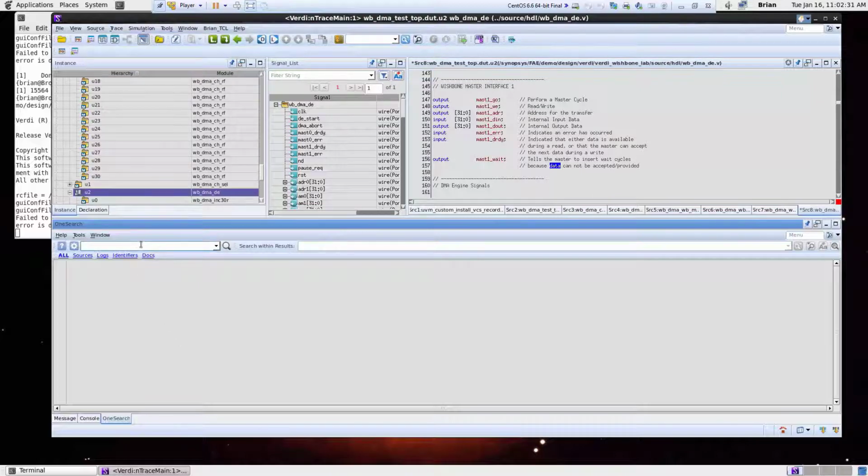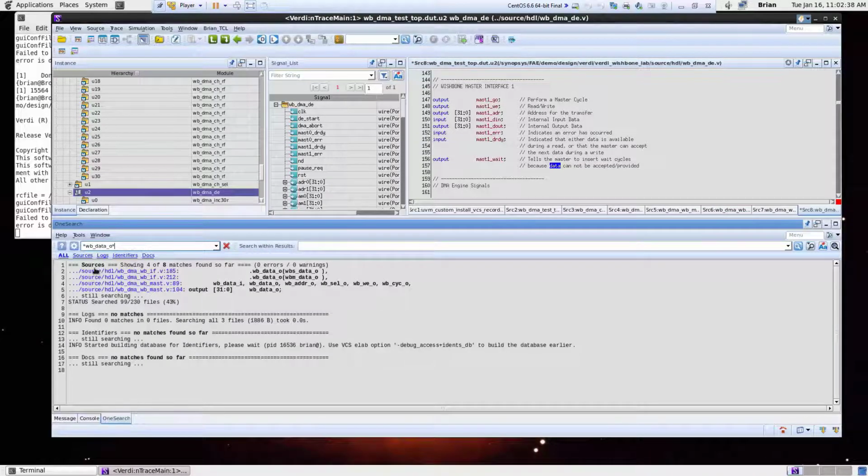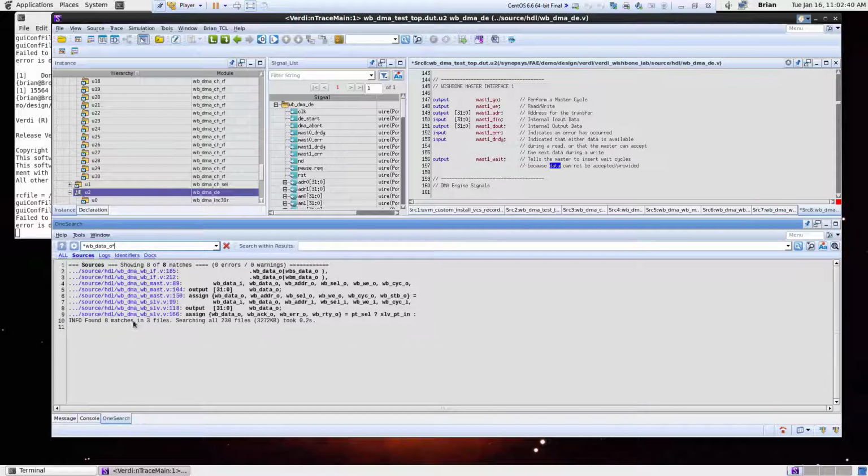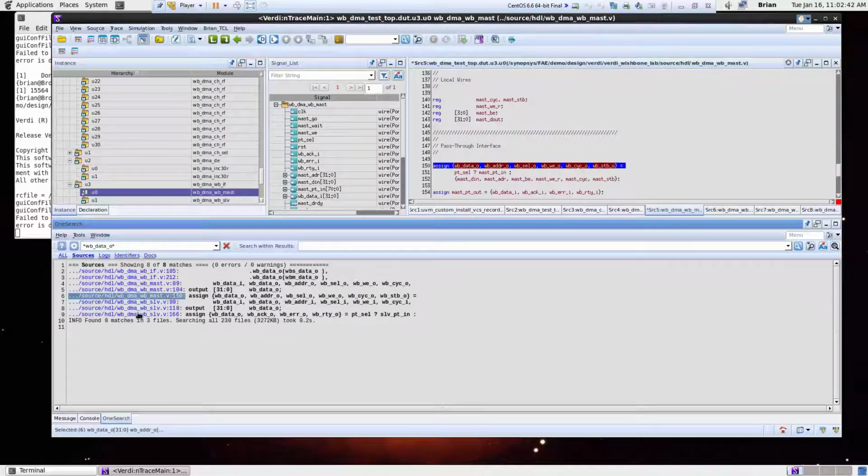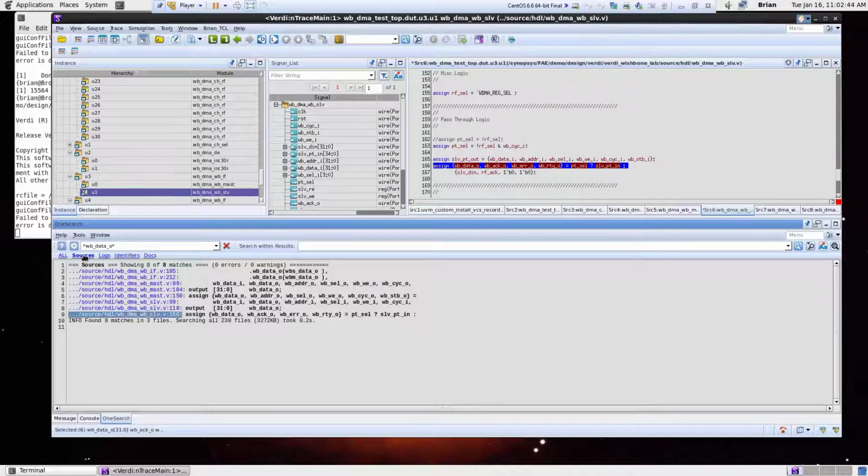So what I'll do here is I'll come down here again, go Wishbone Data O star, hit return. So this does the searches here. If I go to the source tab, I notice I have all these matches. So I can double click on each one of these and I'll jump to it. So it gives you a way to jump sources.